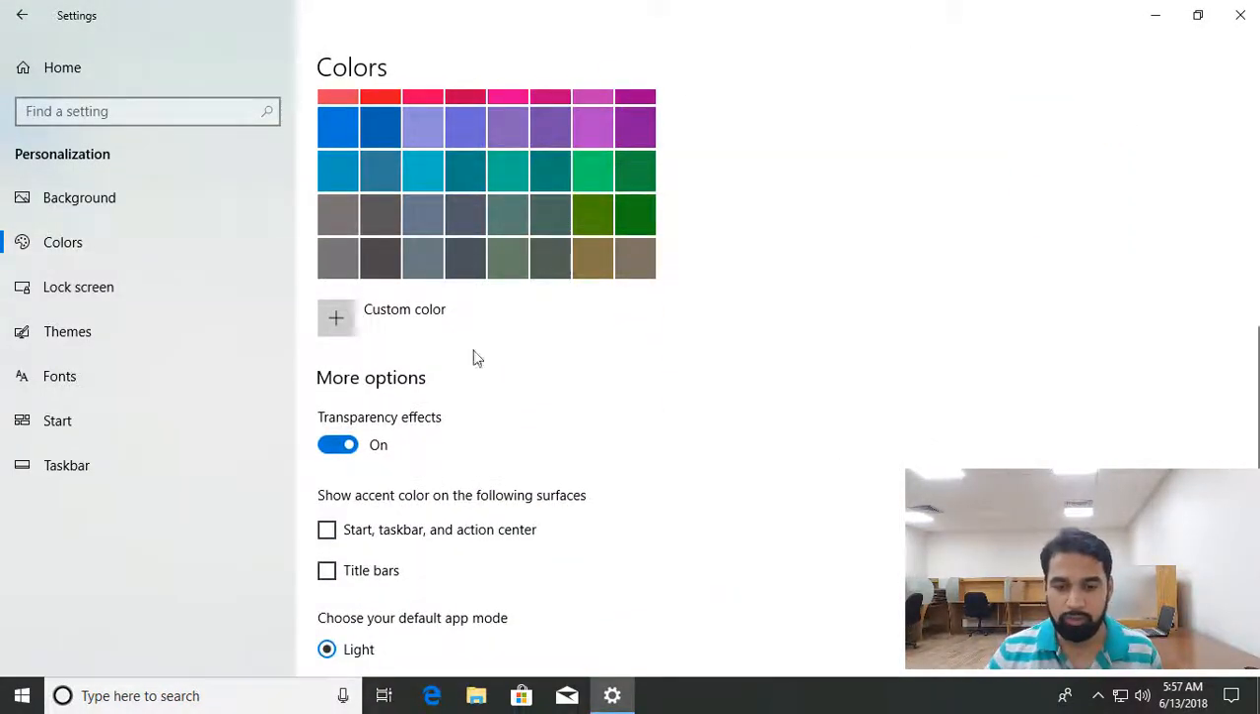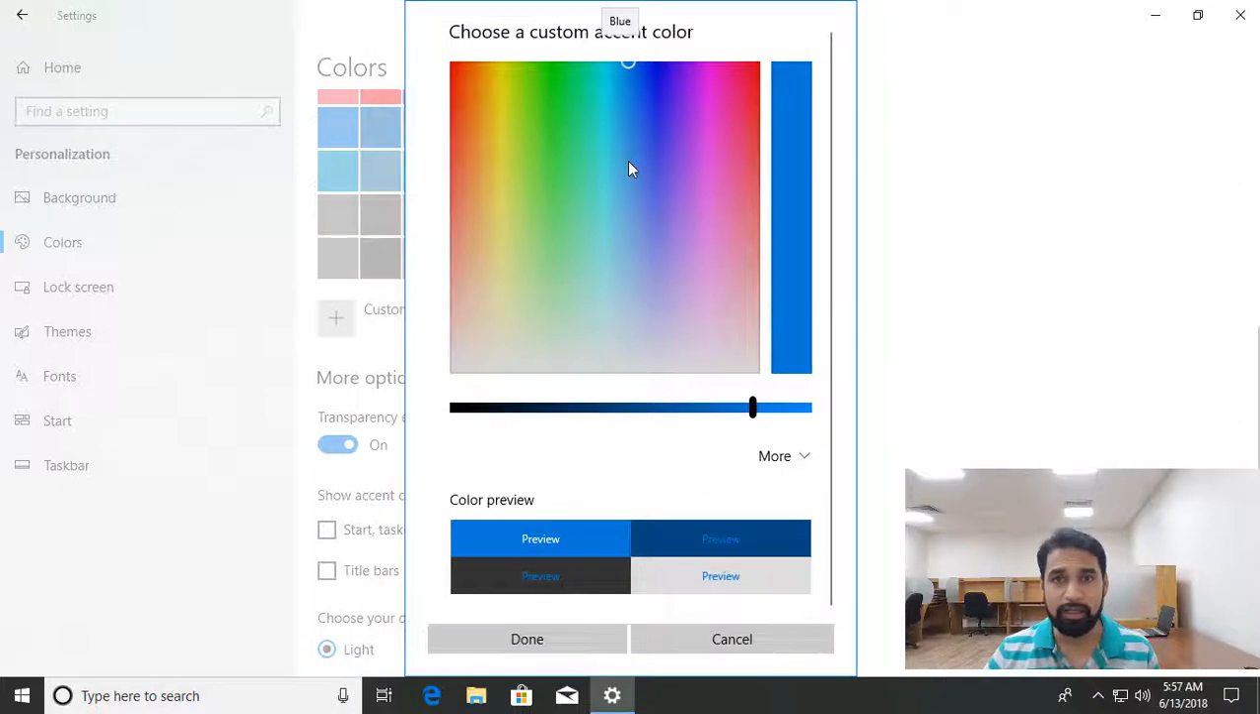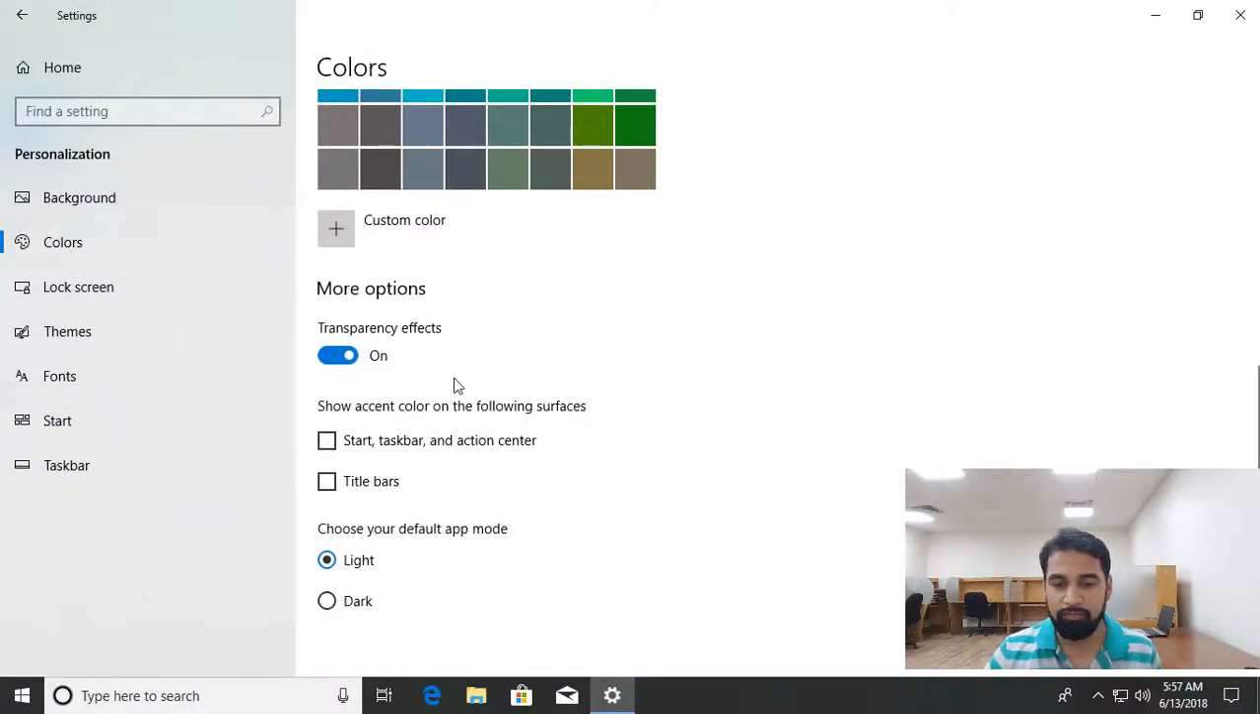Then further, if you go down, you can add some custom colors. You get a palette from here, you can choose some different colors. Then we have a further option whether you want to switch on the transparency effect.